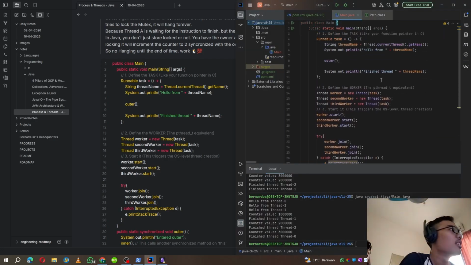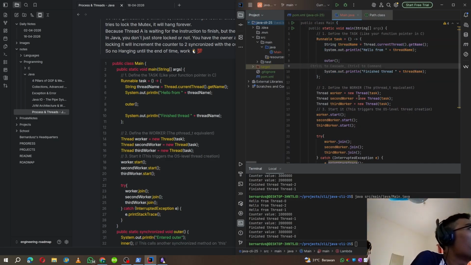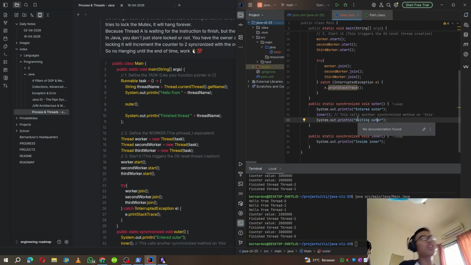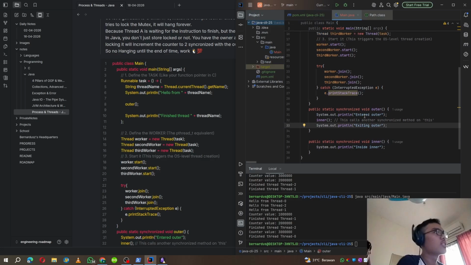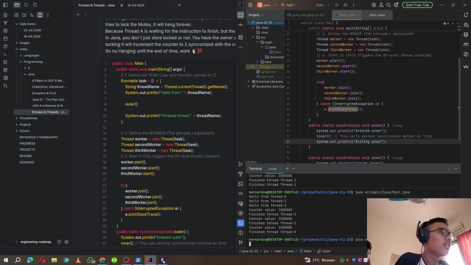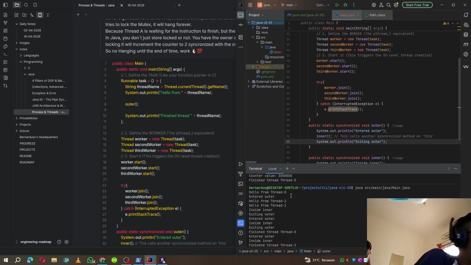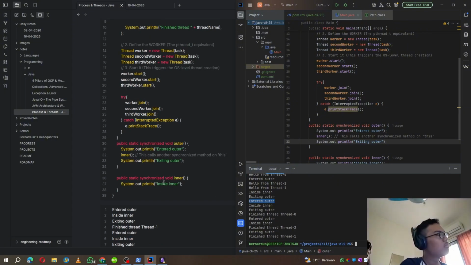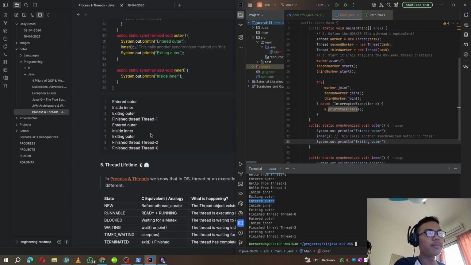So in this code, we create a task. Inside this task, we call the method outer. Outer calls the other synchronized method, inner, which should basically mean they lock each other if this were C, but we're in Java, so it shouldn't be like that. Yes: hello from thread 0, enter outer, hello from thread 1, inside inner, this is inner 0, and then we're exiting outer. Yes, it doesn't hang forever.